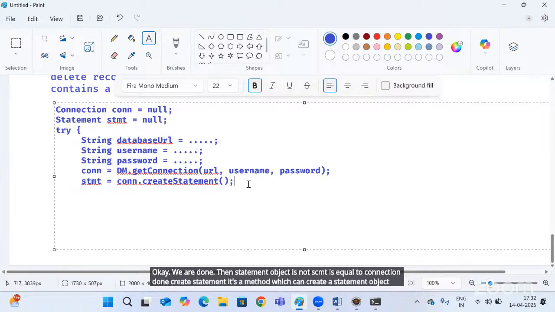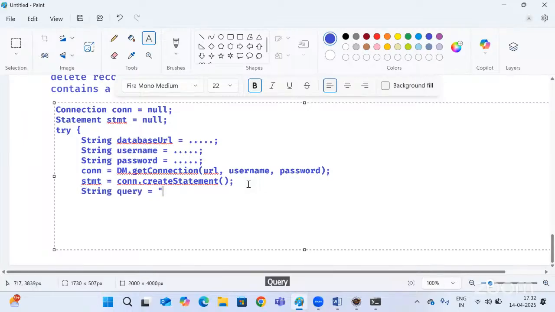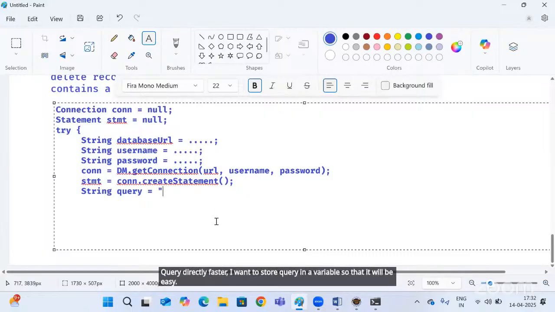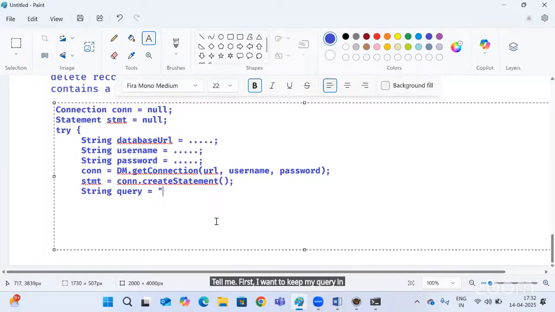Tell me, query. Directly, first I want to store query in a variable so that it will be easy. First I want to keep my query in a variable. You told some query, right? Tell me the query now. No select. Why select? I'm asking about delete. Yes. Tell me, delete star from. For a delete command, we don't have star. No star allowed in delete. Delete from customer. Okay, where?